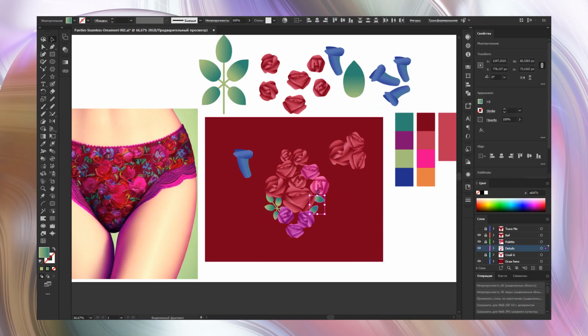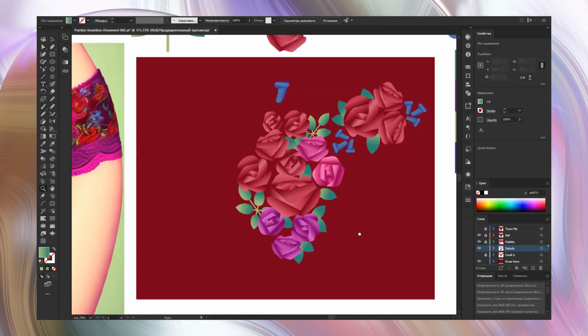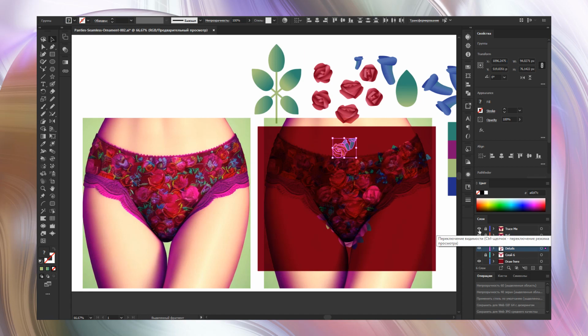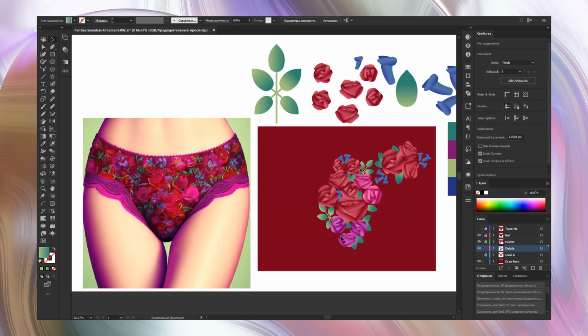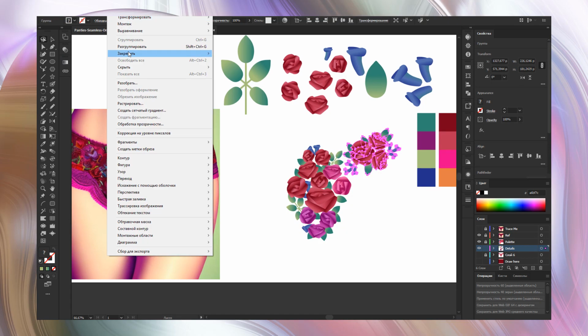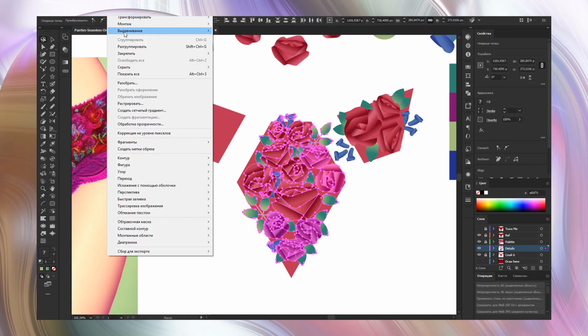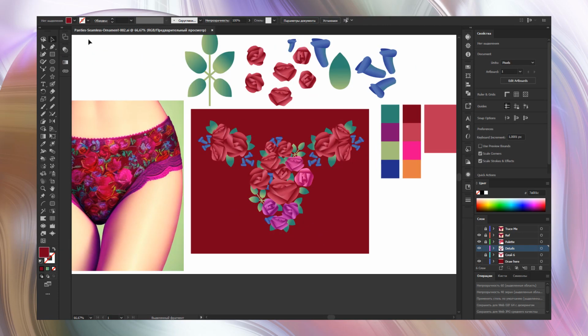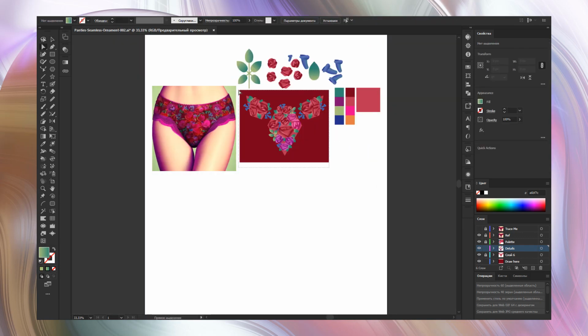When done, I combine leaves, red, Viva Magenta and blue flowers in composition elements and try to dislocate them in the best possible manner according to the reference image. Then I reflect three flowers from right to the left exactly in the same manner as at the reference. And now I am ready to create the pattern.